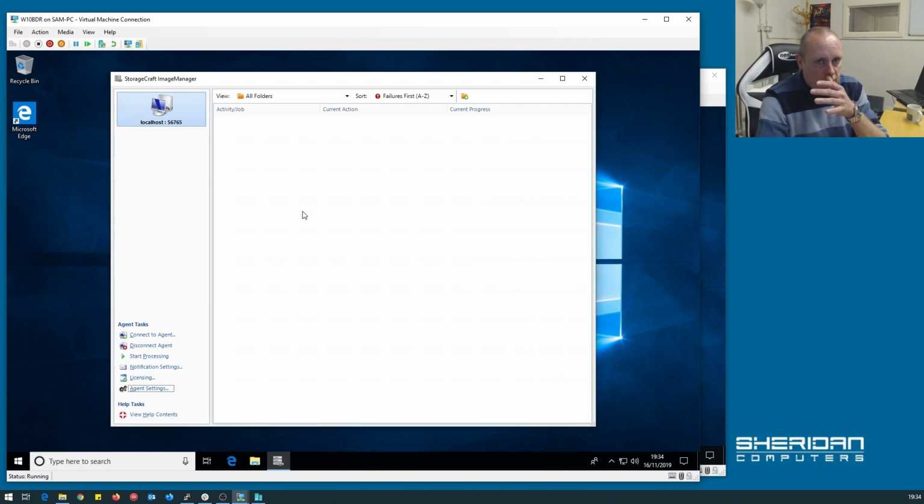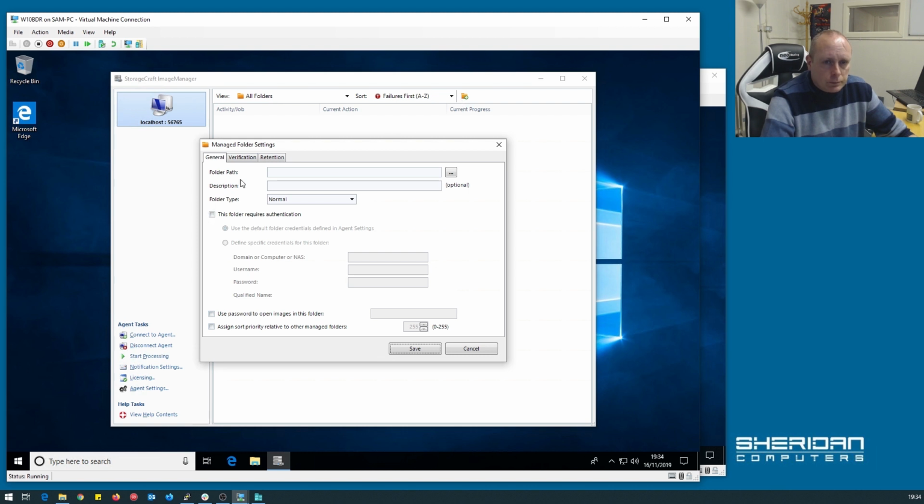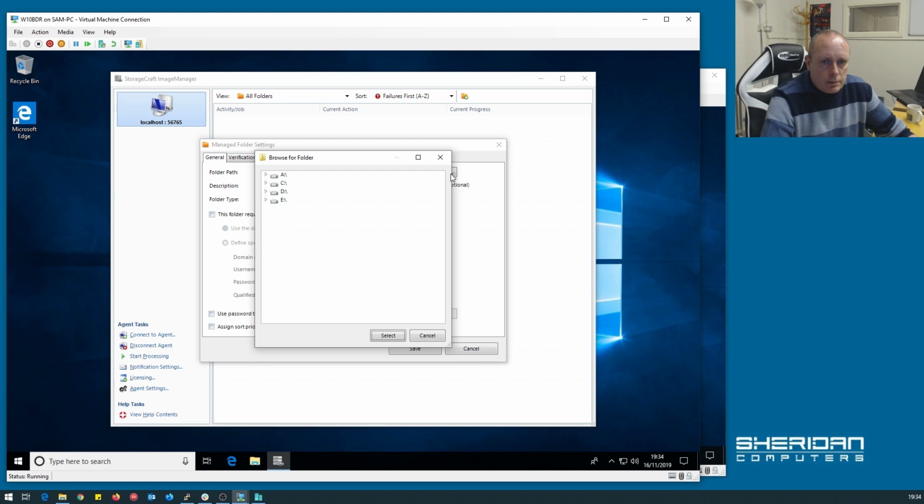So that gives the default settings. What we need to do now is basically start managing a folder. So go ahead and do this. Folder path. Select our backups.